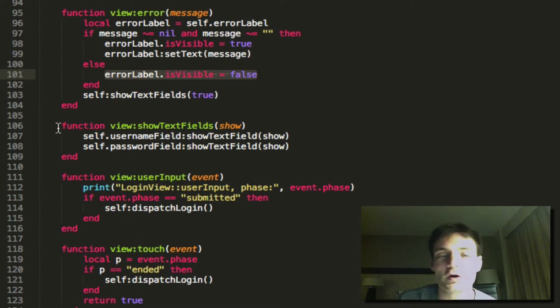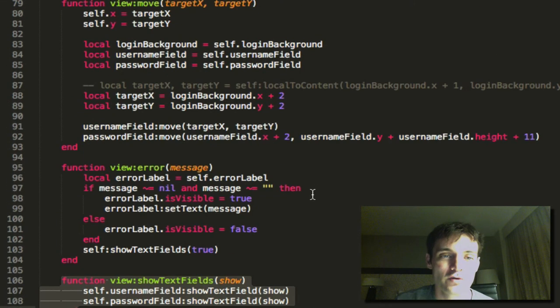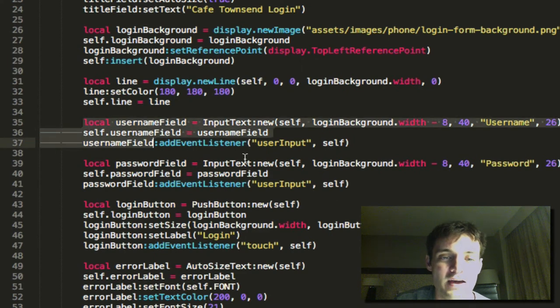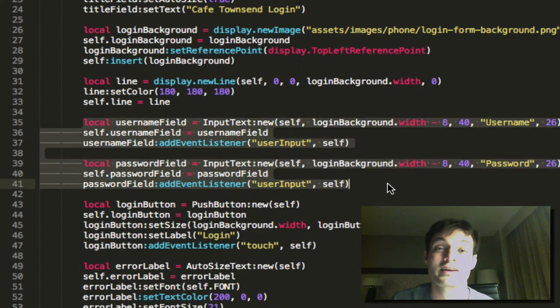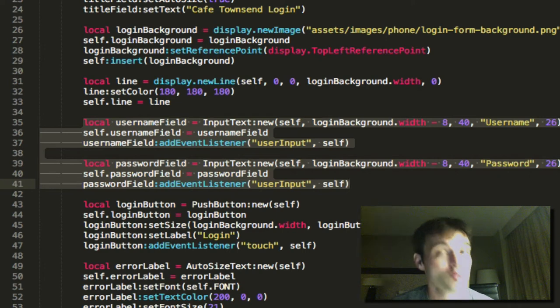We have a little trickery for show text fields, which deals with native text fields. You'll notice up here at the top, I had to use, unfortunately, input text. Input text is a wraparound a native text field. If you're not aware, native text fields do not, again, work on the Windows simulator. Number two, they cannot be put in groups, so they have to be mapped every time you move them to your local coordinate system.